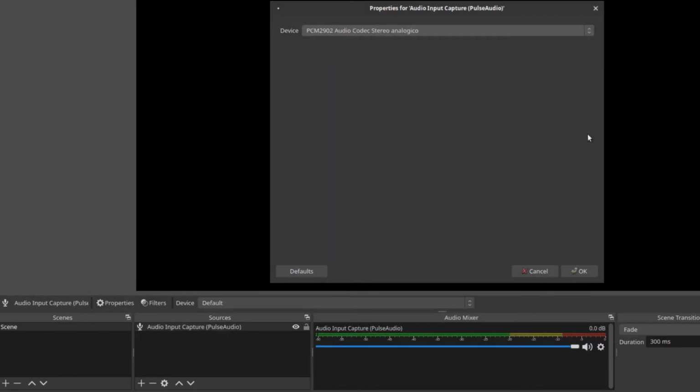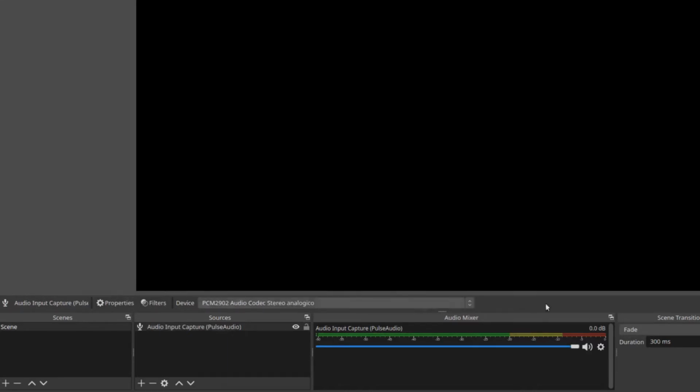If you have another audio interface plugged in and you want to broadcast the sound coming from that too, you can create a second audio input capture and select the other interface as the source device. Repeat as many times as needed.